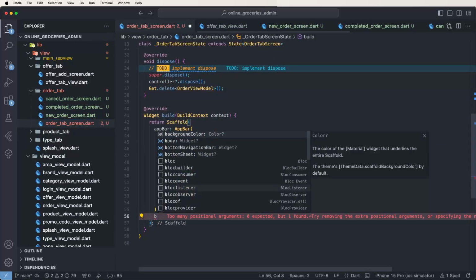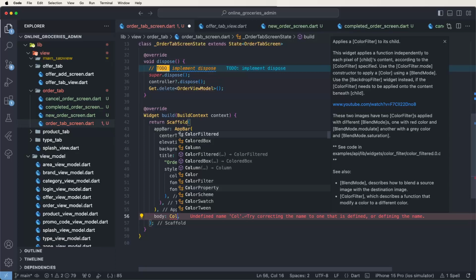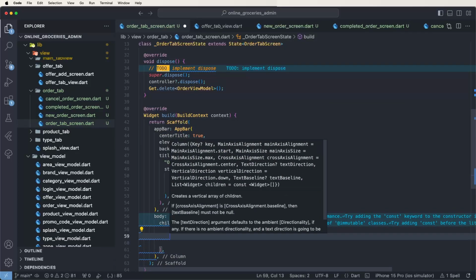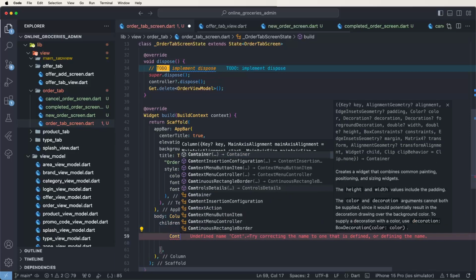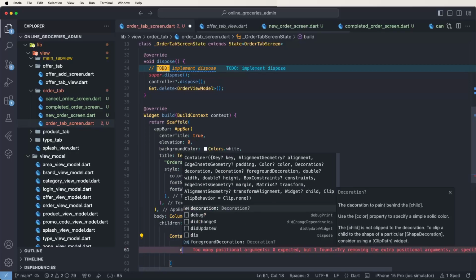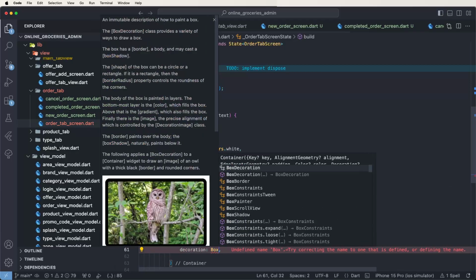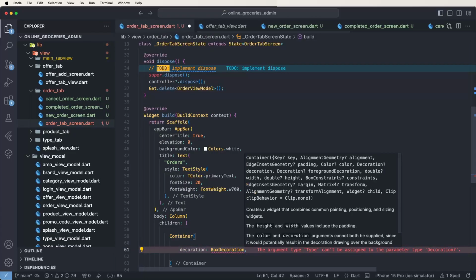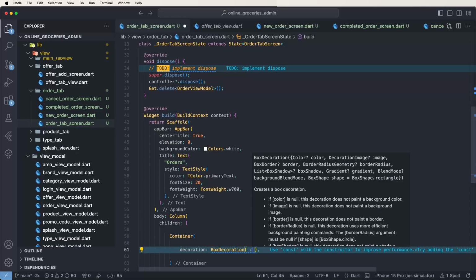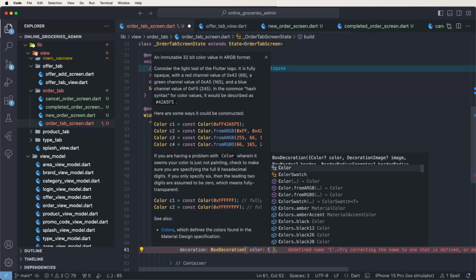Then after, we need to go inside the order tab screen again and write down the body. Create a column, set the children, and now we need to write down a container and develop the tab bar. We need to develop here. Now we need to set the decoration. We need to set the box decoration, and now we need to set the box decoration's color, color white.